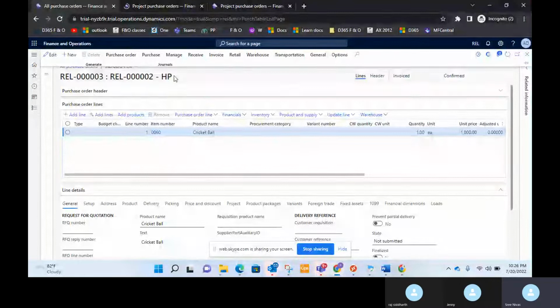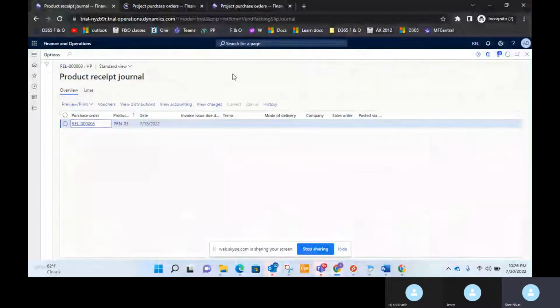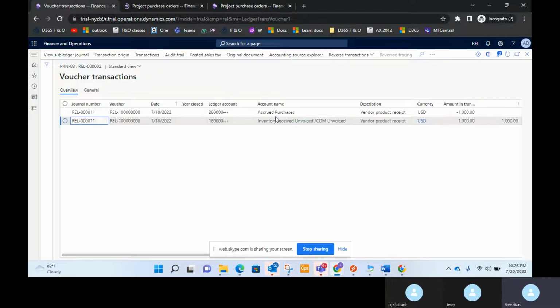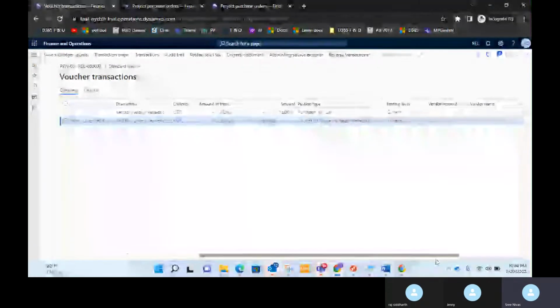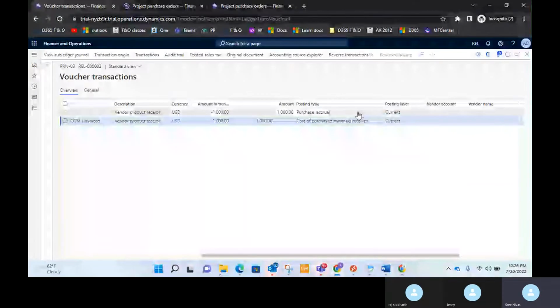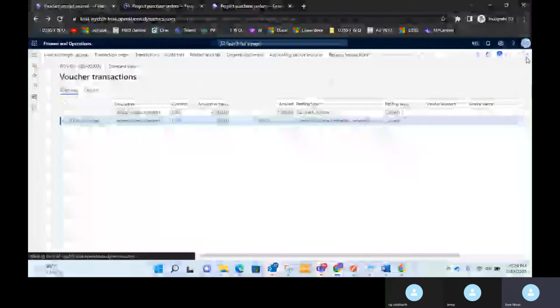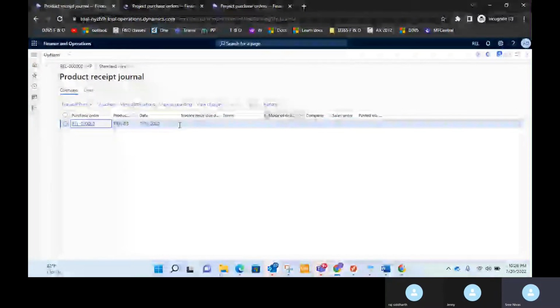Whenever you receive goods, that is through GRN, there will be one entry, that is cost of materials uninvoiced account debited to accrued purchases. See, inventory received uninvoiced. Since we have not received an invoice, this account is being debited and the purchase accrual has been credited. So if you are clear with this one, then we'll quickly go to the invoice.